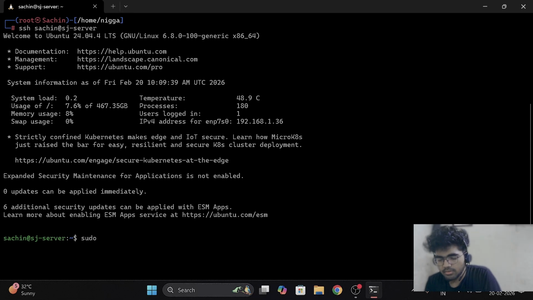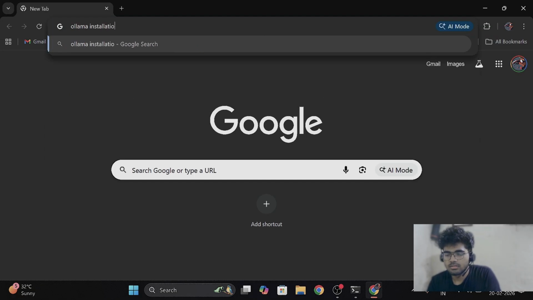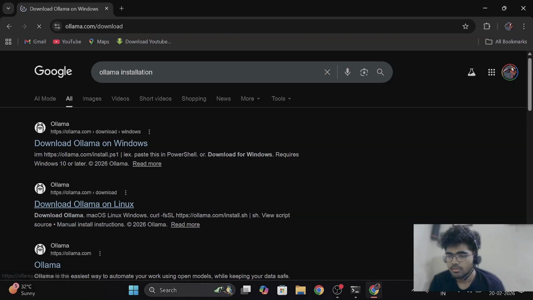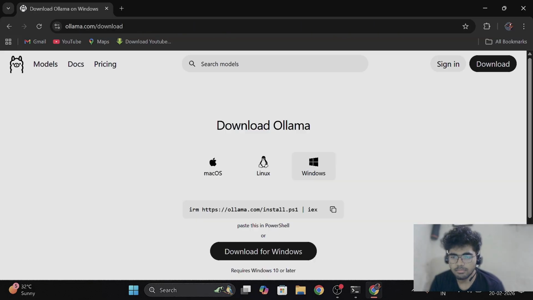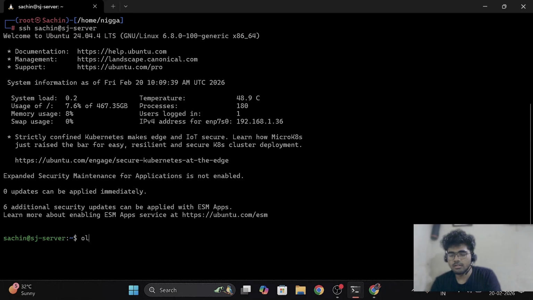So first, what you need to do is install Ollama. For that, you simply go to any browser and search for the Ollama installation. I'm downloading for Linux. You just copy this command and paste it in the terminal. Once you paste the command, you can check whether Ollama is present or not.